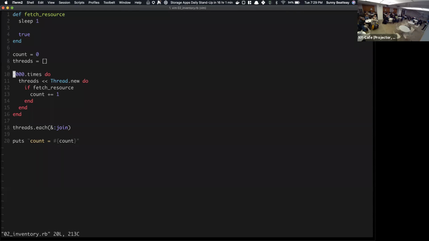And so, I mentioned before that if the fetch resource returns true, we can see on line 1 it's always going to return true. So essentially, in this program, I'm outputting the count. We should have 1,000 at the end. But remember, we're having 1,000 threads all trying to fight over this one resource. So don't say anything, but think about in your head what you think the count is going to be when I run this. And let's see if you're right.